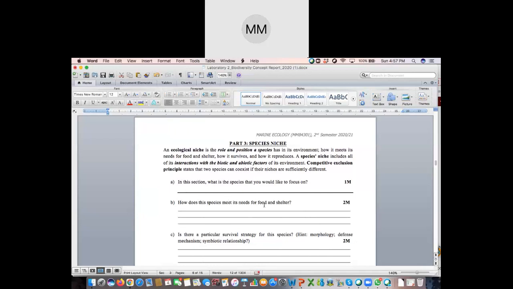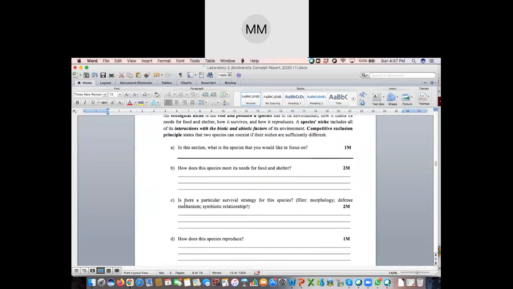How does the species meet the needs for food and shelter? Write down, is there a particular survival strategy for the species? Again, a lot of these things were not covered in your field trip sampling, because at the time it was just your technique of field sampling. But this is what marine ecology is about.